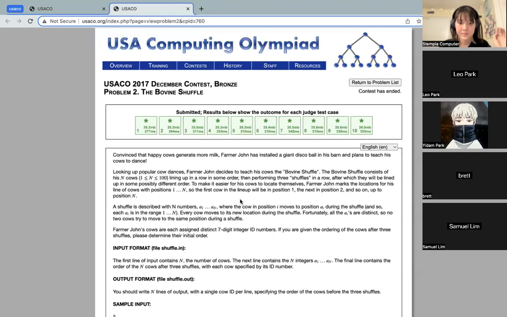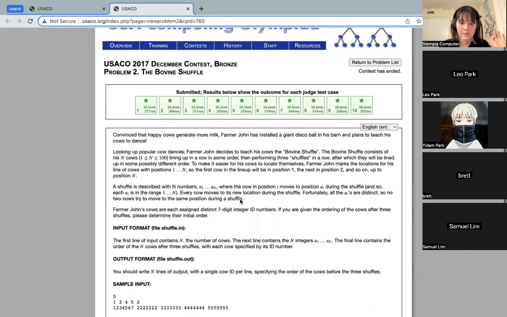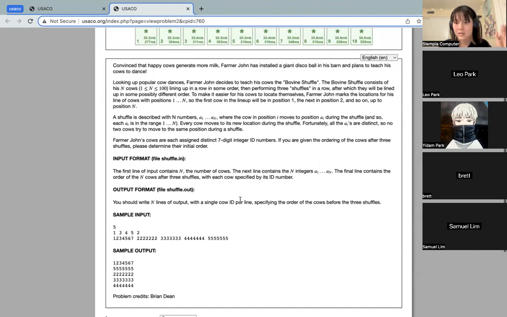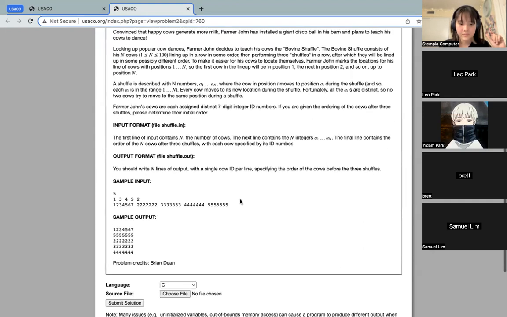Okay, next problem. So this is the shuffle question. This one's a little bit more tricky to understand, but basically this 5 is n. So this is n, the number of cows. And the next line is our order.